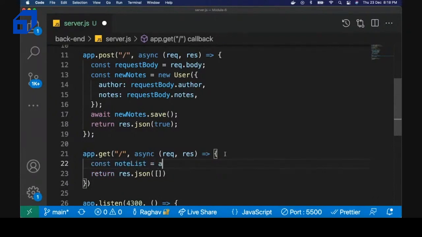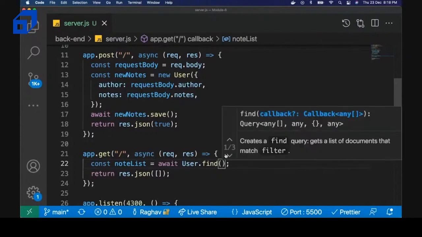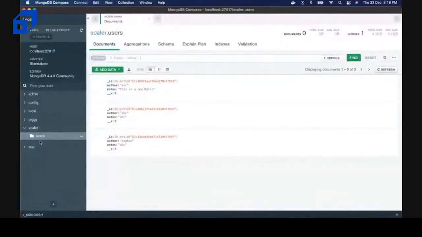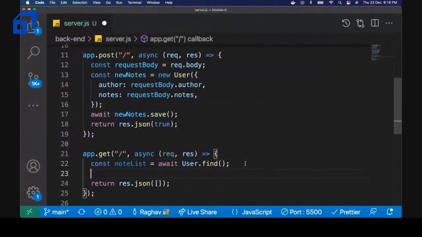We can have the whole bunch of note lists. I can get it by simply using the user.find function. Again, we use the user.find function to get all the data that is present within the user model. So it will give me all the data that is present over here. Before sending back the response, I would be testing what type of data we would be getting.